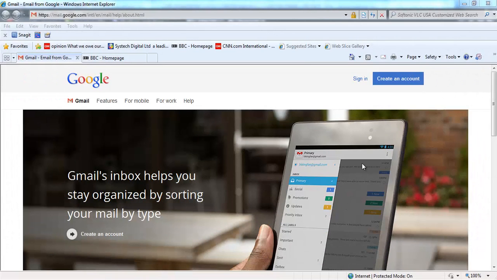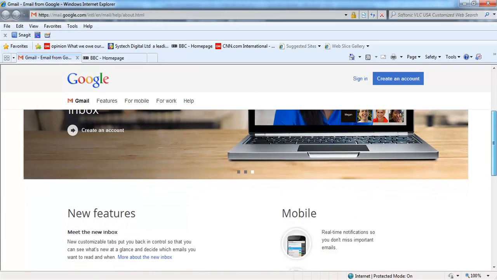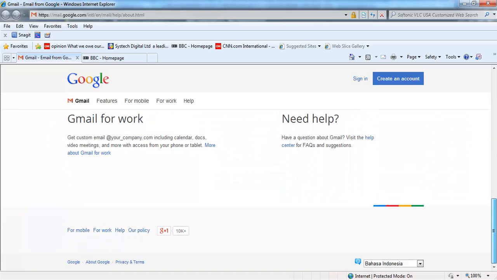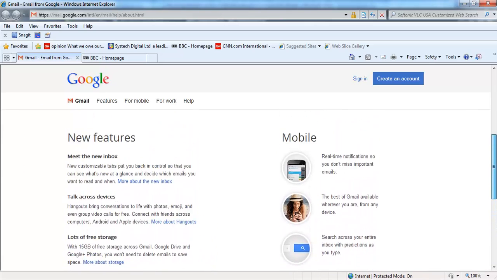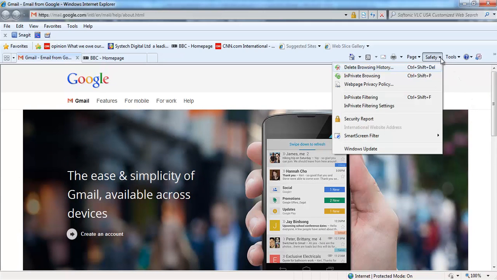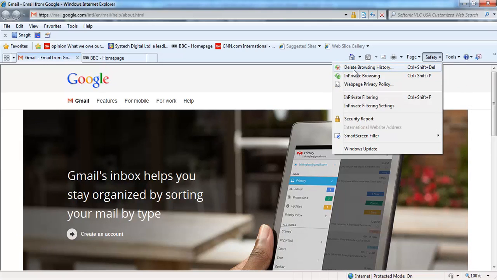Delete browsing history. There may be times when you want to delete your browsing history for safety or privacy reasons. Perhaps you do not want others to view the pages you have browsed on your computer. Click the Safety command and select Delete Browsing History from the drop-down menu.